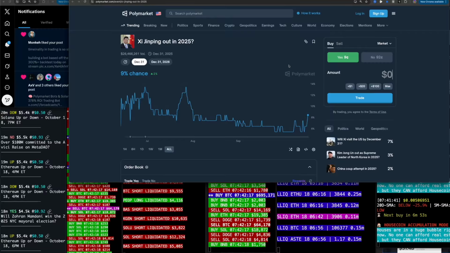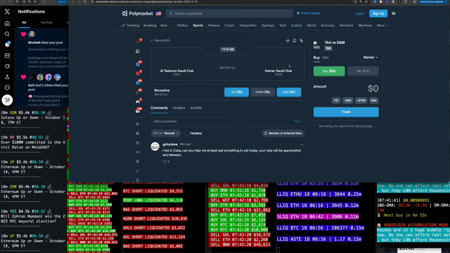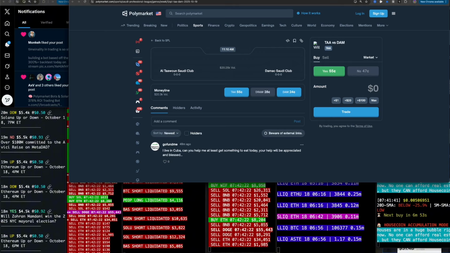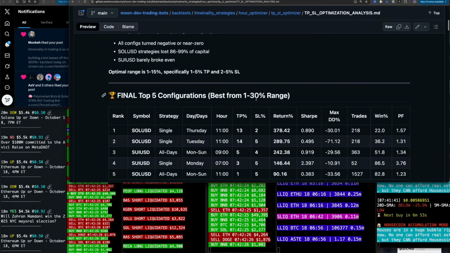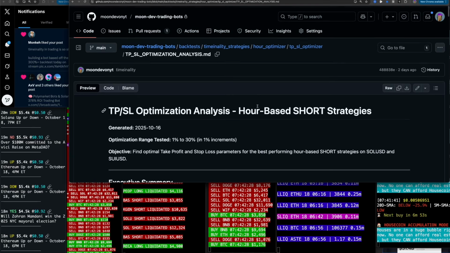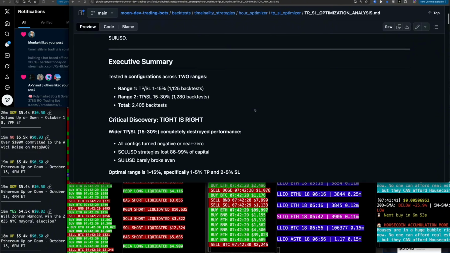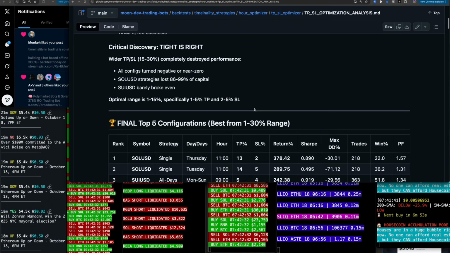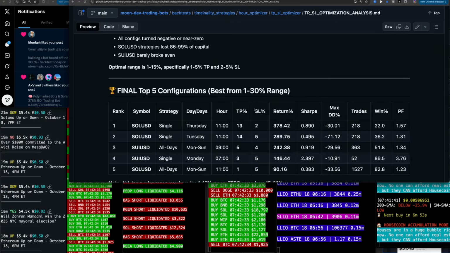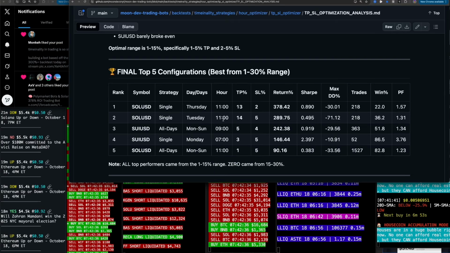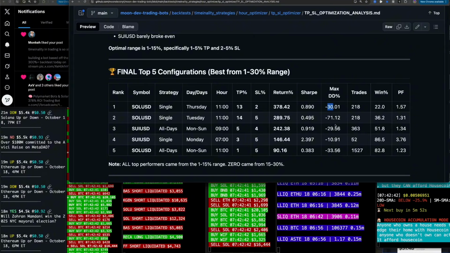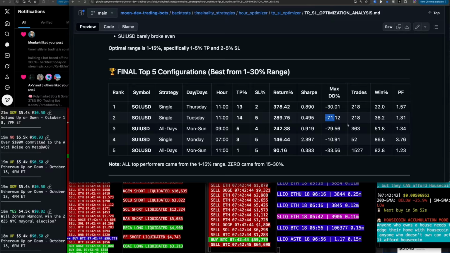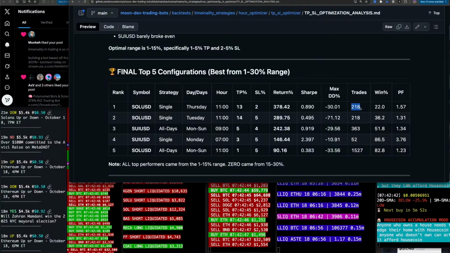Let's go ahead and look at this because I know this is the next thing I want to build. So I'm going to build it. So SOL USD. The Sharpe is 0.89. The max drawdown's heavy though on both of them. Trades 218.